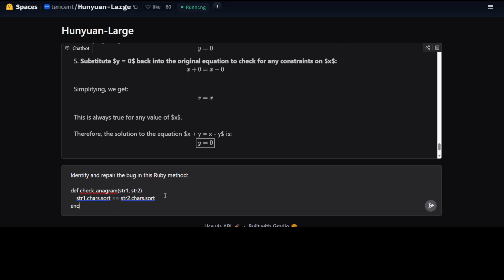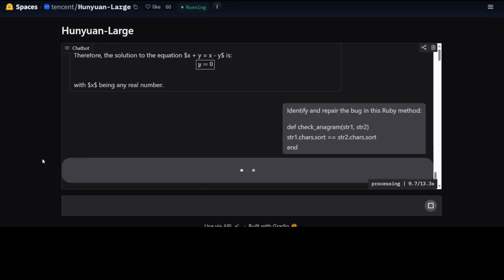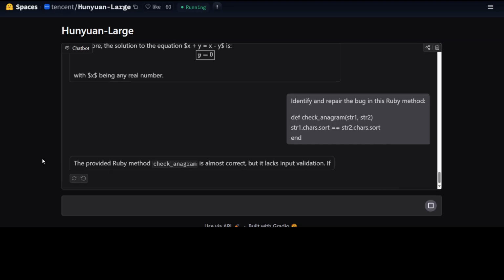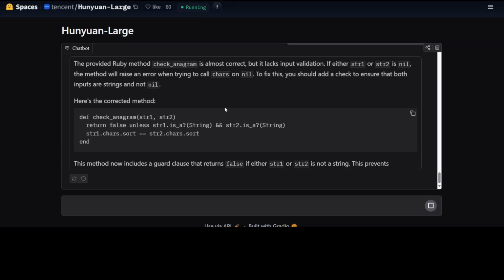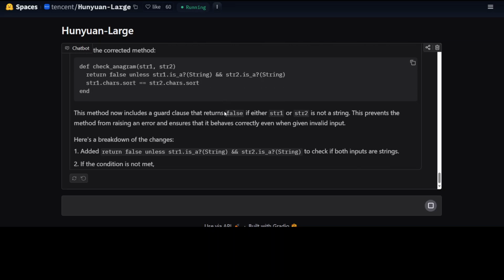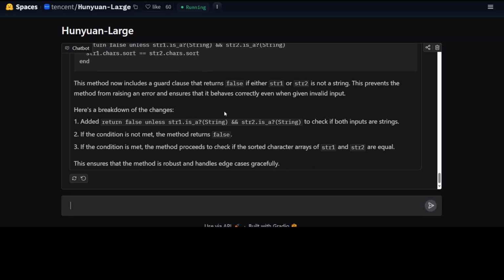So in this one, I'm asking it to identify and repair the bug in this Ruby method. Let's wait for it. Yep. Yeah, that is correct. So there's not really a huge error in it, but there is a validation issue. So I would say that the quality is not there in terms of the Ruby method, but this model has really rectified it, which is quite good.